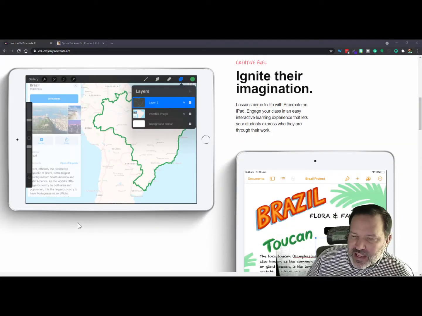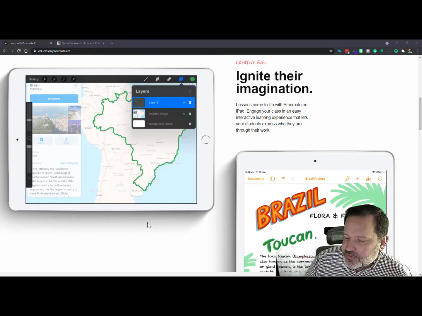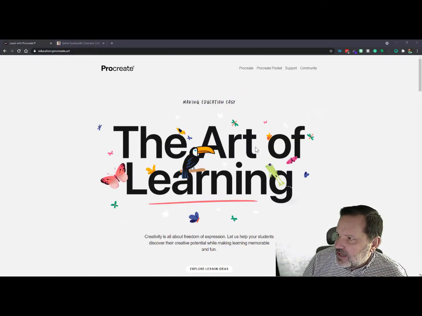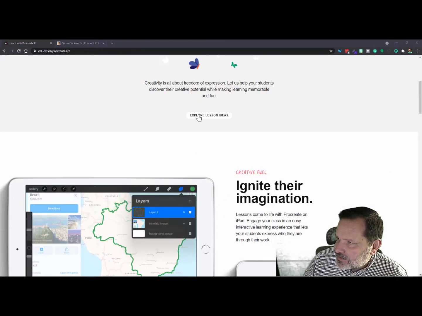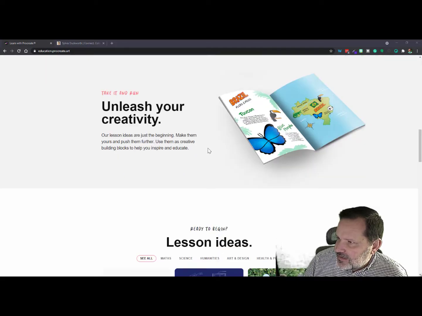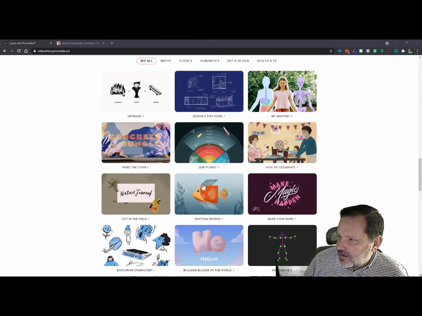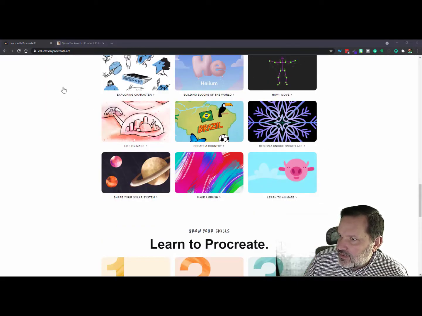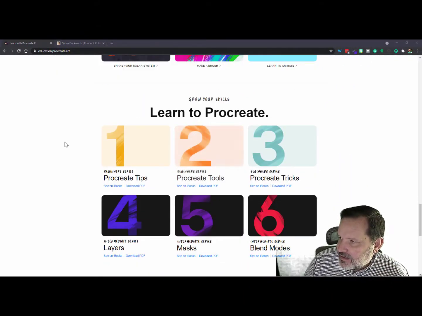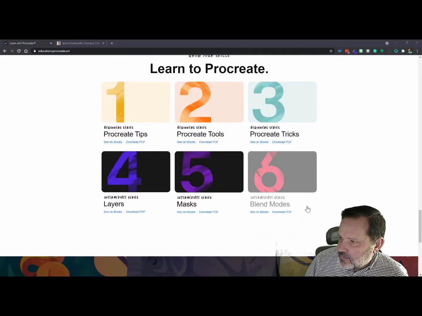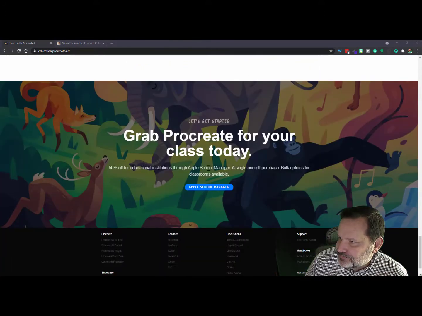So before I go into the app and show you around on some of the basic tools, I want to show you Procreate has an education site now to give you some ideas on how you can use this in the classroom. It's a really nice looking website. There's some lesson ideas. It's education.procreate.art. And then some great PDFs you can download.